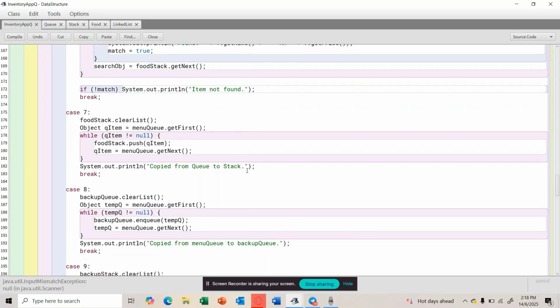Now case 7. So case 7 is to copy queue to stack. This is the opposite of case 4. It clears the stack and pushes all items from the queue. This may be useful to reverse the order of the queue into a default structure.